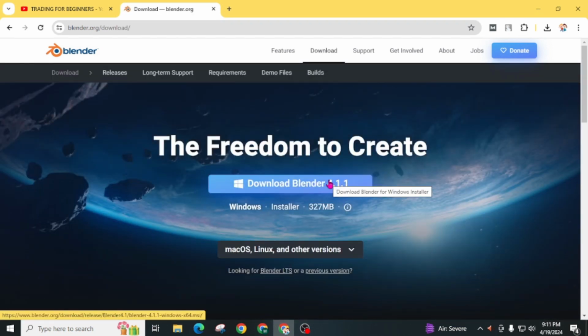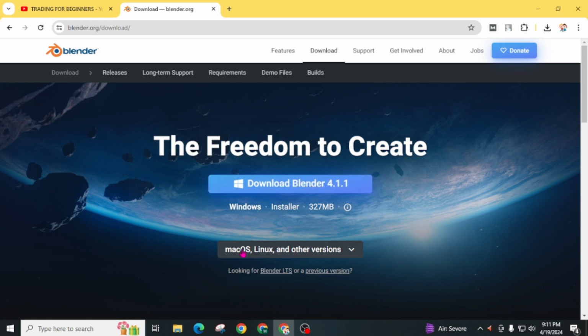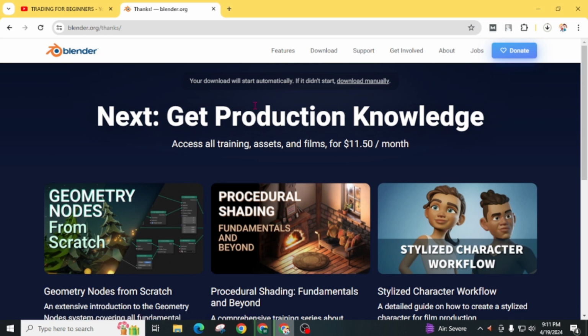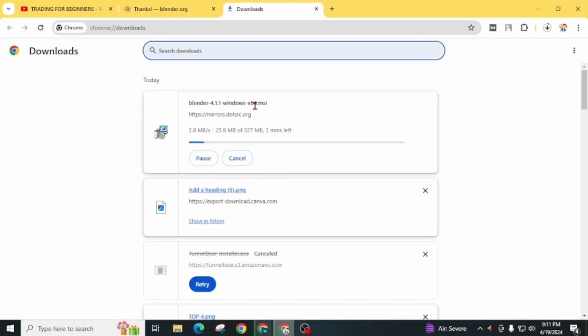I have Windows, so it suggests a Windows version, and you can also download this for macOS and Linux operating systems too. Click on this Download Blender. Once you click on this, the software will automatically start downloading on your device. If you press Ctrl+J, then the download list will open and you can see your software has started to download. After the download completes, you can simply install it on your device.